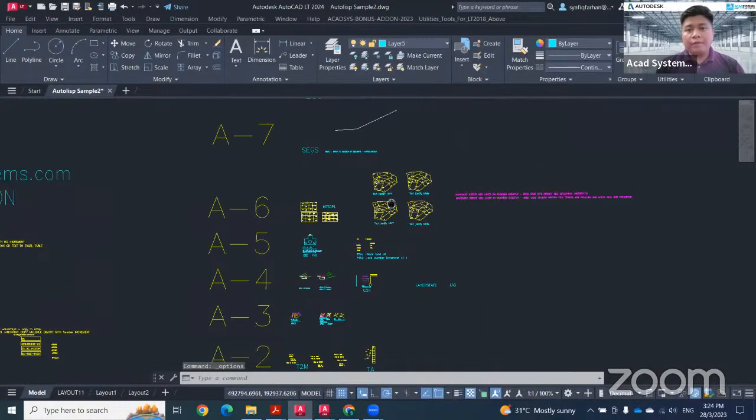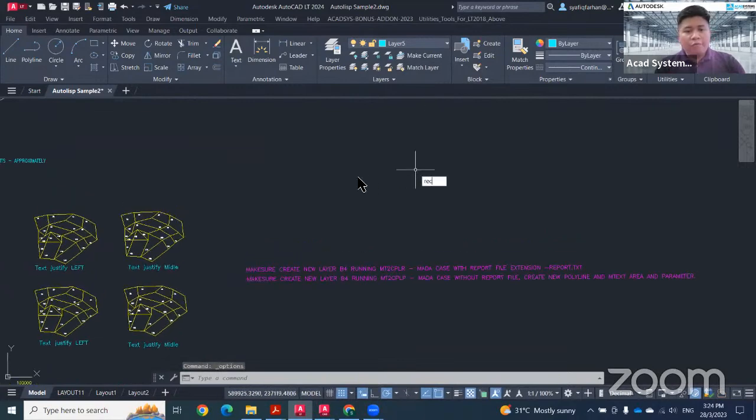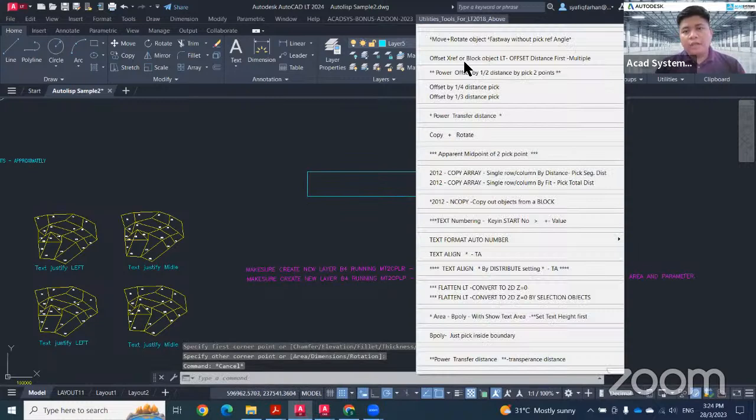For example, since this one I already have something, I have one rectangle object, and then I can go to here, the copy rotate features.